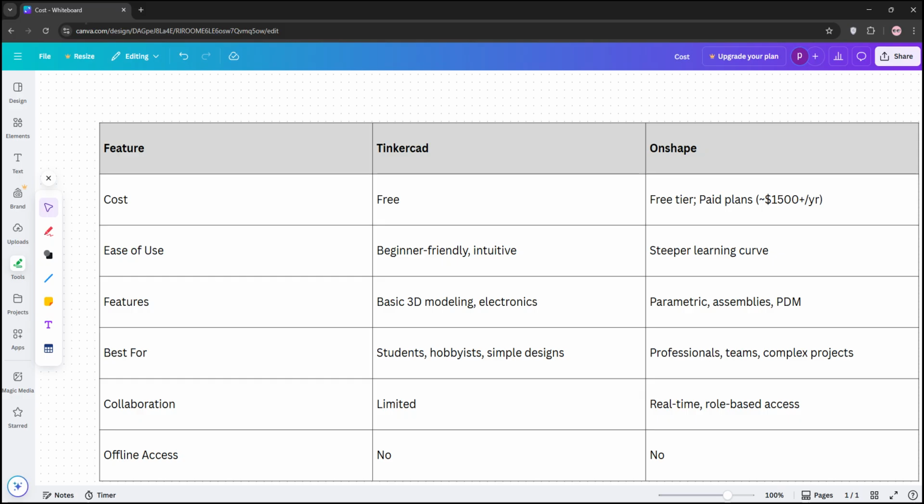Which is better? Well, if you're a student, teacher, or hobbyist looking for free and easy, Tinkercad's your go-to. For professional designers or teams needing power and collaboration, Onshape's the winner.